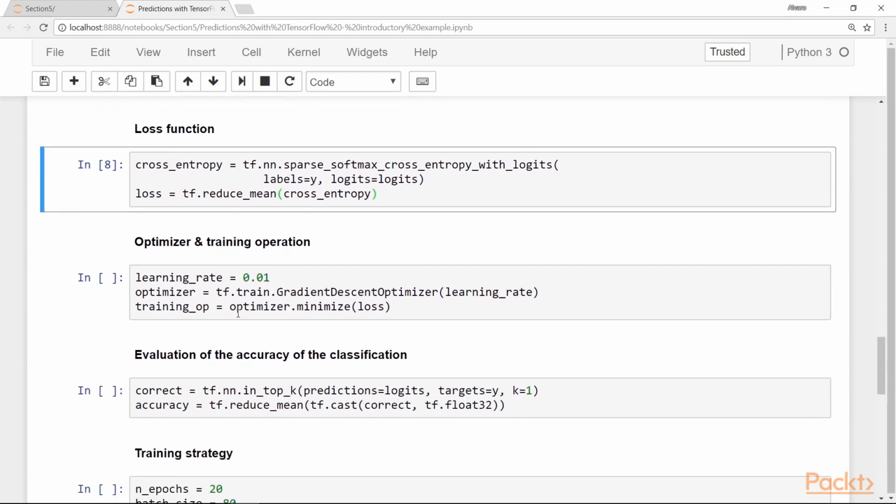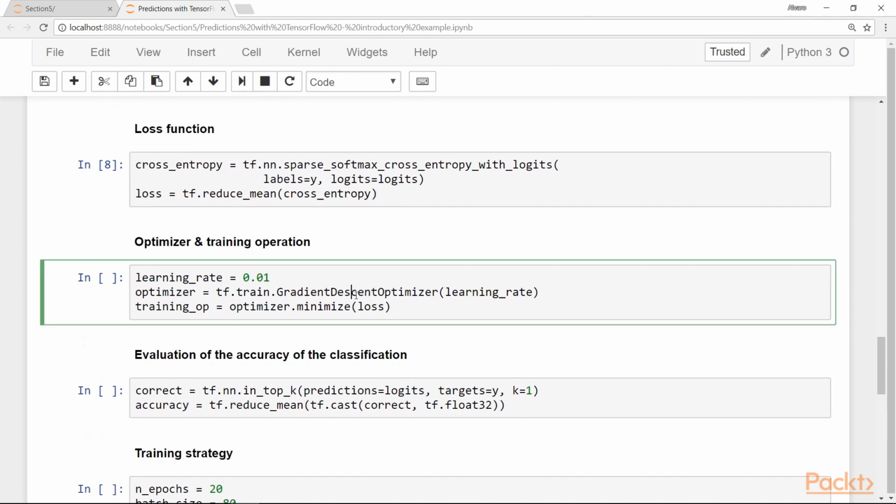Now let's define the optimizer and training operation. This is the learning rate we will use. We will use the gradient descent optimizer with this learning rate, and as we did in the example of the last section, the goal of the optimizer is to minimize the loss. The optimizer will minimize the loss by adjusting the different weights that we have in all the layers of our network. Okay, so this is the training operation.